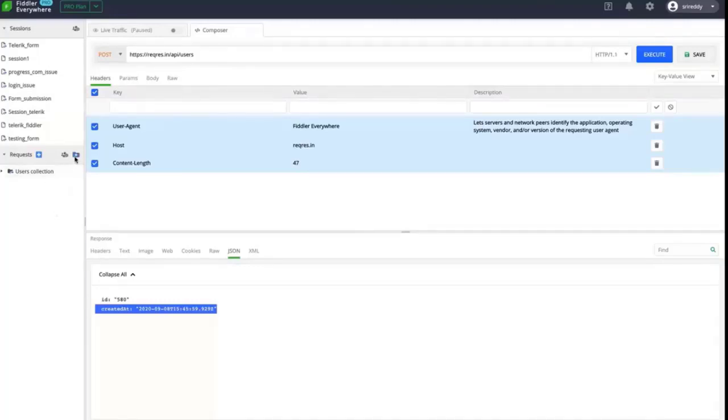So let me create a collection here. So I have created a new collection, clicked on the new collection button here, and I'll name it, let me name it sample collection, right? So once you create a collection, you can save any requests that you create inside these collections. So for example, I'm trying to get acquainted with this users API, right? So once I've created a new request in Composer, I can save it.